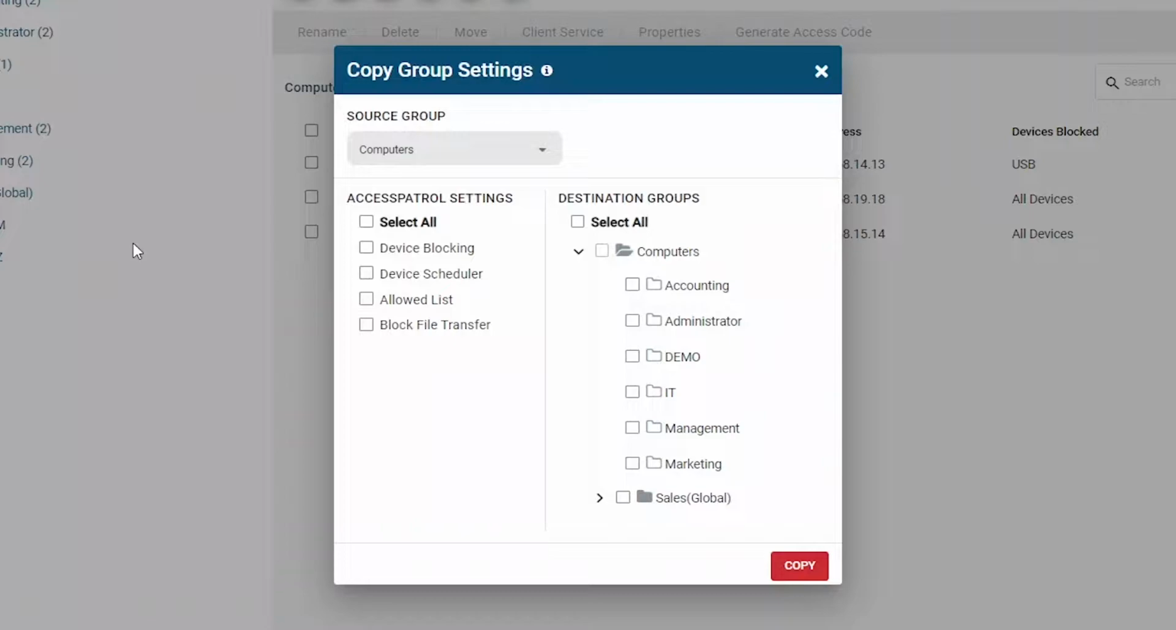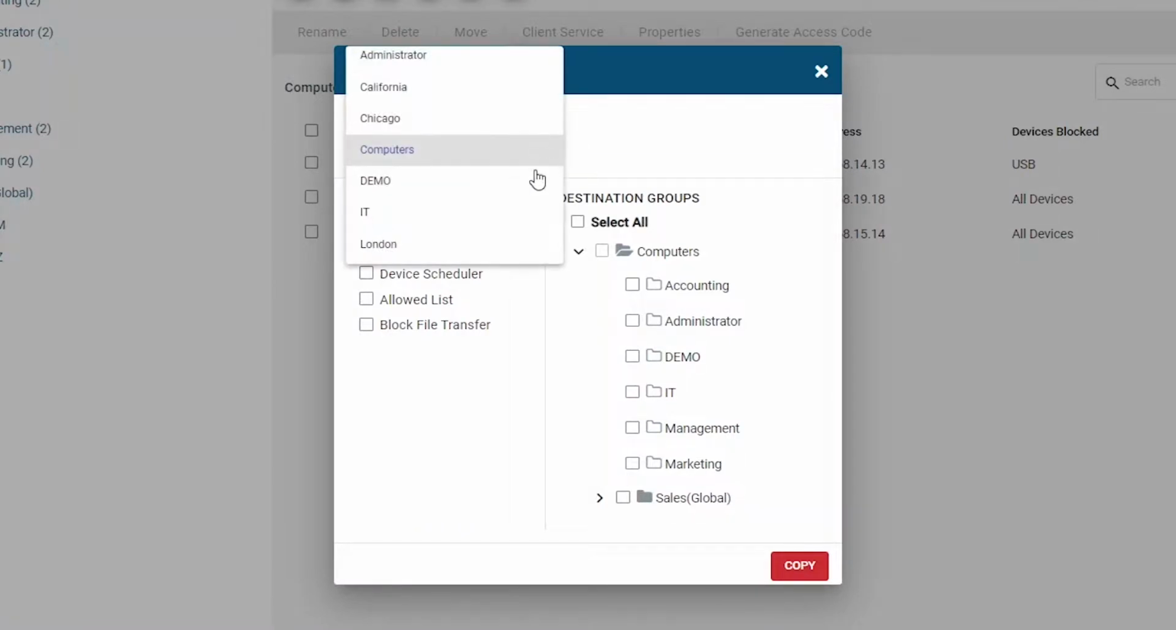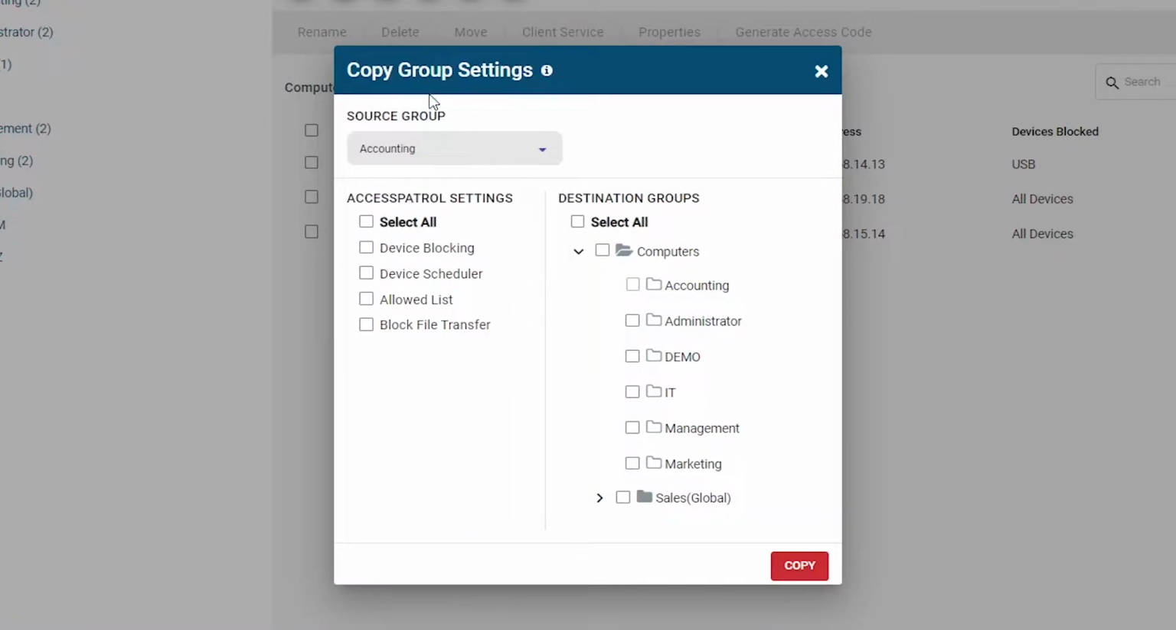At the top of this window, you will see the source group. This is the group that you will be copying settings from. On the left-hand side of this window, you will see the AccessPatrol settings that can be copied to the other groups. On the right-hand side, you will see the groups that you can copy settings to. In this case, if I want to copy the device permission settings from the accounting group to the management group, I'd set accounting as the source group, select device blocking under the AccessPatrol setting pane, select management from the destination groups, then press copy. Be careful when selecting source and destination groups in the copy group settings window.